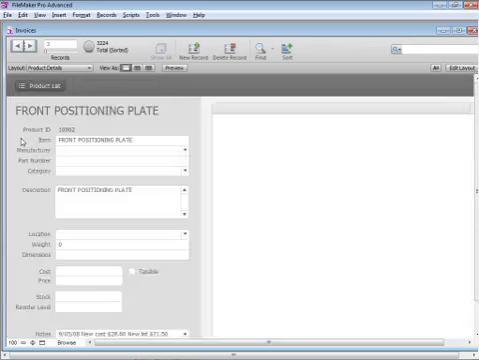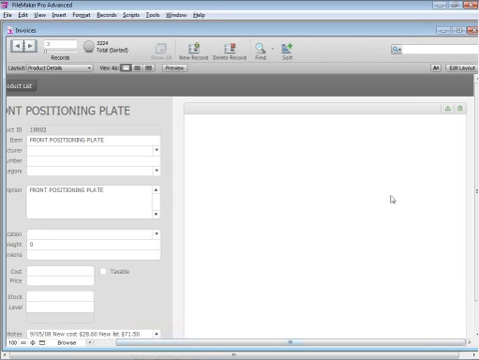I'm going to click on one of the products. Here's where the product details go. Here's the category field. Here's the manufacturer. Here's the item. Oh, this big white space over here is for an image of the product.